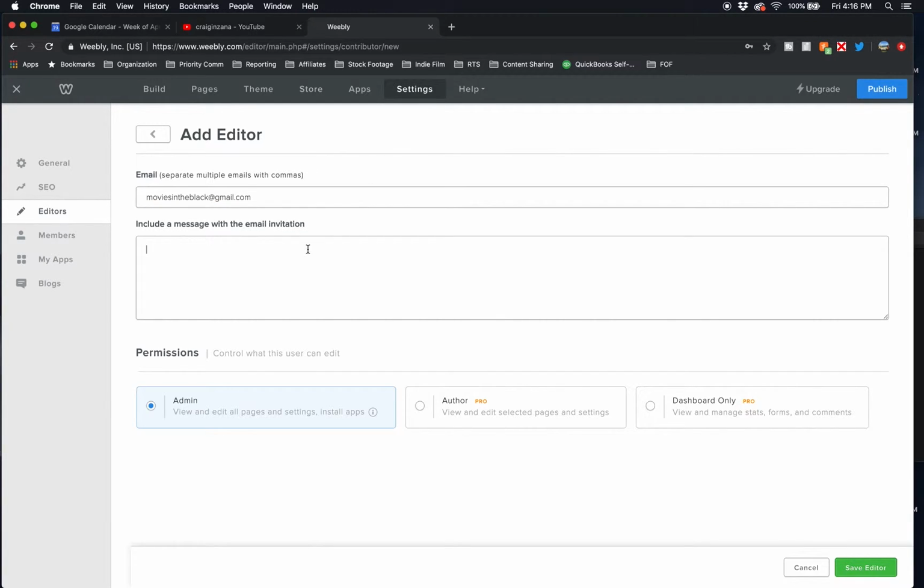a contributor. And I can also say this is an invite to the craiginzana site. You know, you can say whatever you want there, and what's going to happen is it's going to send them an email to their inbox, and you can give them opportunity here to be an admin. So if you are adding someone that's going to help you manage your website, I suggest you add them as an admin. Obviously, if you trust them, hopefully you do trust them if you're having them work on your website.